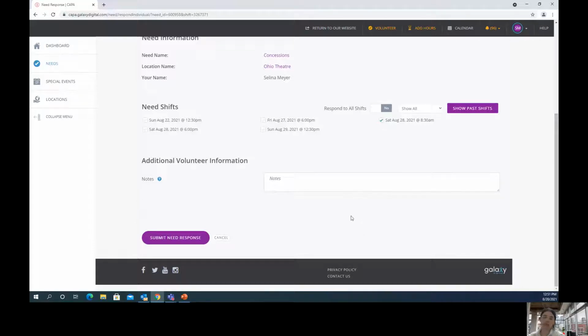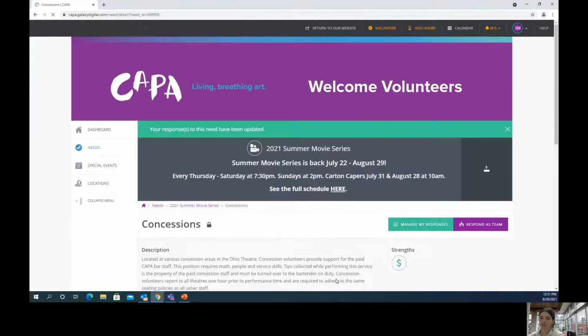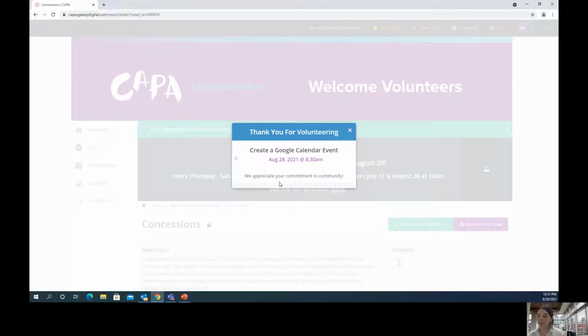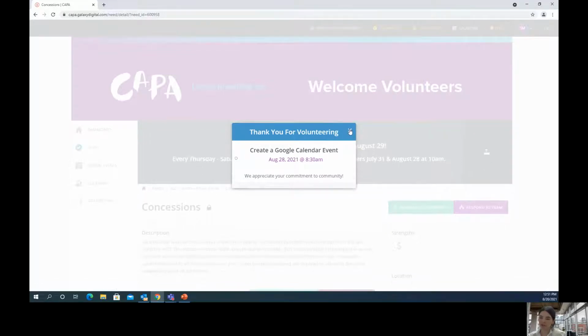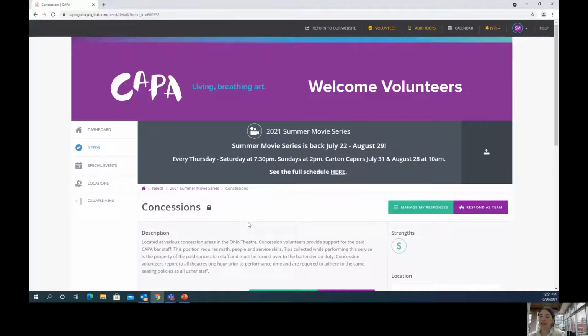But it's already clicked for me. That's the one I wanted, so I'm good. And I'm just going to click at the bottom, submit need response. And you'll get a little pop-up, which is a good indication that your sign up went through. You can click this link here and add it to your Google Calendar if you'd like. If not, you can just click it out. You will be getting a confirmation email as well.